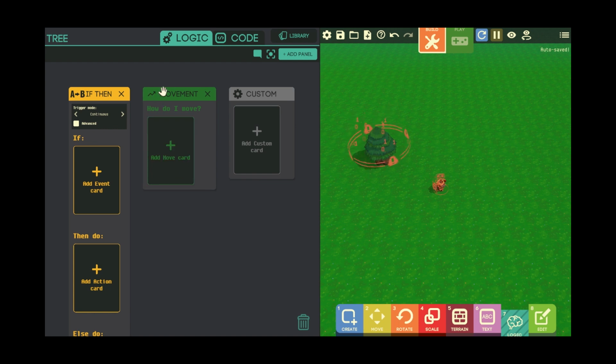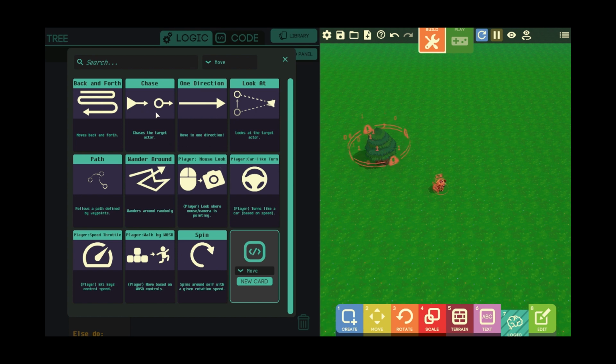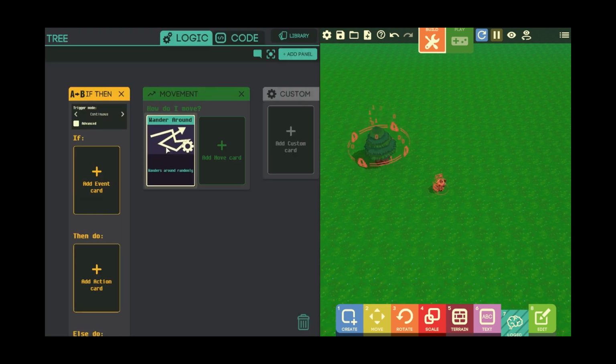For example, here we have a movement panel, and then we can add movement cards on it. Let's add a simple one. So we can click on this Add Move Card button here, and we're going to add this Wander Around card. Once we place the card, notice how the tree starts to move around. This is because this card is controlling this aspect of its behavior. So it's just wandering around aimlessly, just like trees do in the real world.